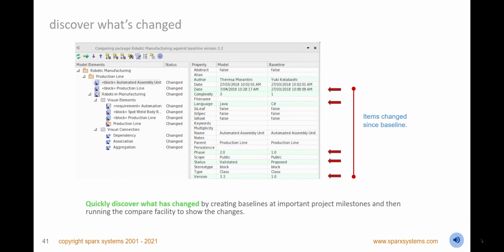Discover what's changed using the powerful comparison feature of the baseline utility. Create any number of baselines for any model package, and then as your model evolves compare it to one or more baselines of the same package. Revert each change or an entire package to the content in the baseline, and set options to suppress changes such as diagram and date changes.